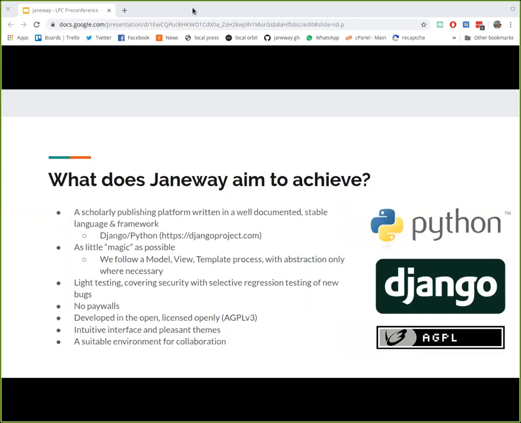So what does Janeway aim to achieve? We want a scholarly publishing platform written in a stable language and framework, so we chose Python and Django. The Django framework tagline is "for perfectionists with deadlines", and we think that works quite well. And we try to have as little magic as possible and follow their model view template process, which makes it easier to follow how Janeway is coded.